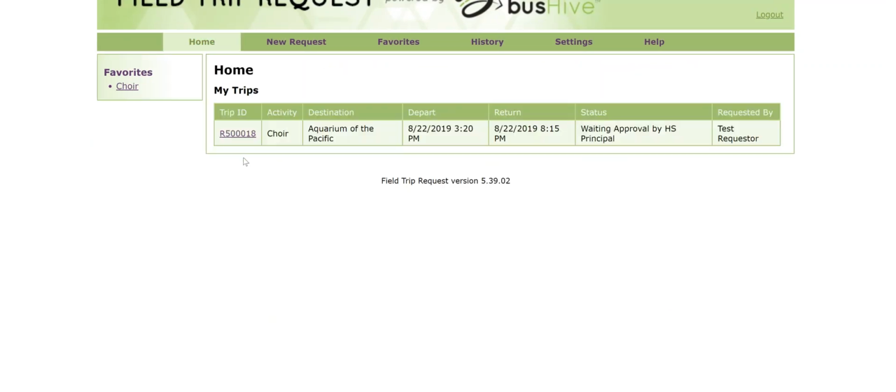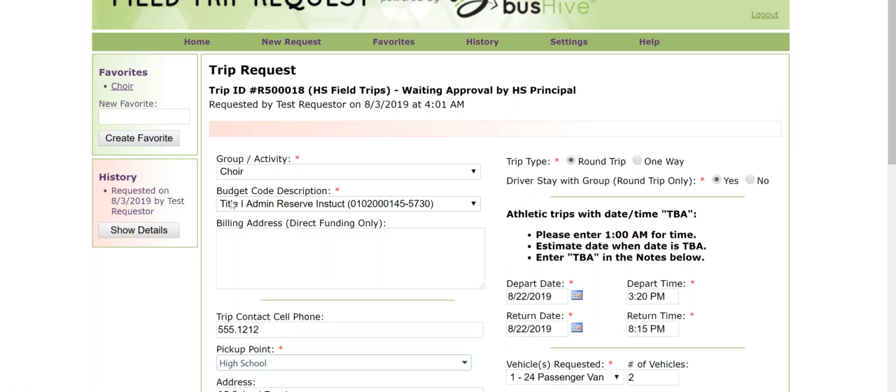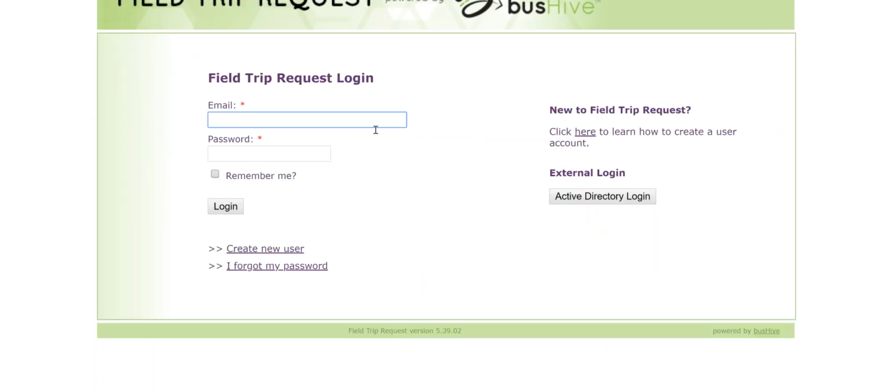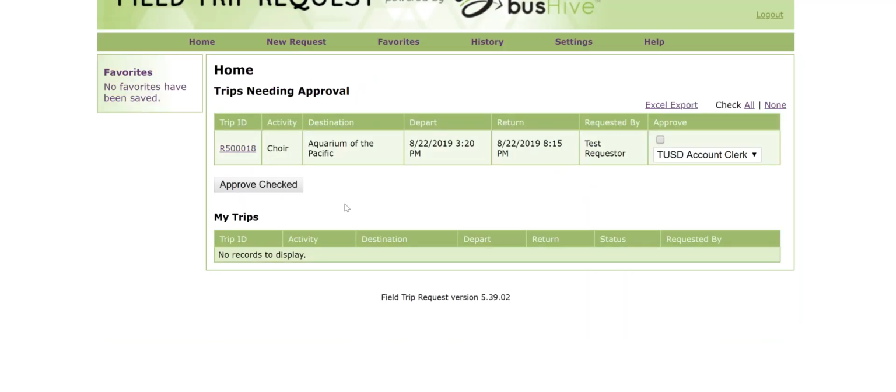When you click the trip ID, you'll also notice on the left-hand side, it gives you a little history of when you requested the trip. I'm going to log out now, and I'm going to log in as principal6 at bushive.k12.ca.us, and I'm going to put in my super secret password. And now look, there is the trip that was requested by test requester.